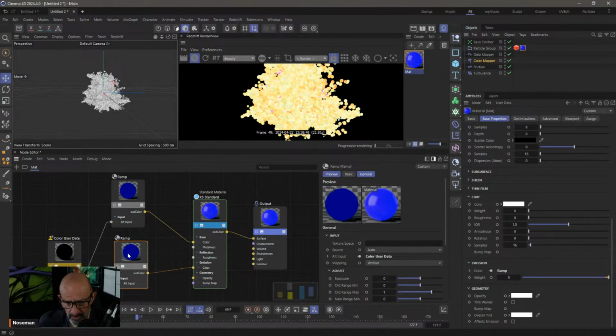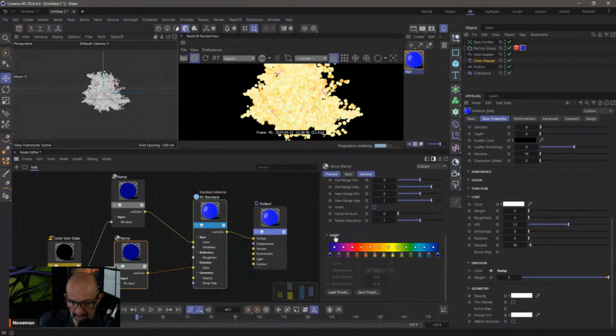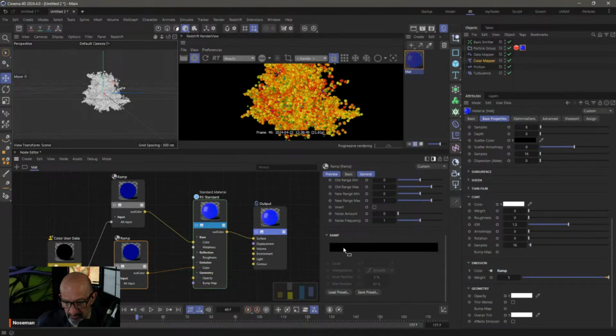Now, you can see that this could be interesting, but let's go to my little ramp here and say, well, I want the emission to be only in a certain range of the age. And remember, it's 0 to 100%. That's how we defined it. Let's get rid of everything here. Select everything, shift.